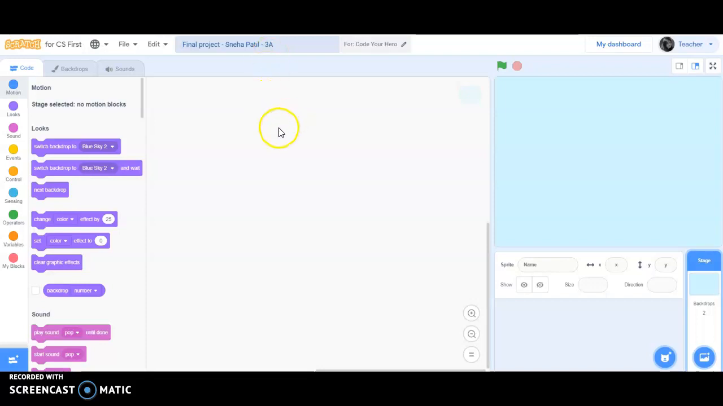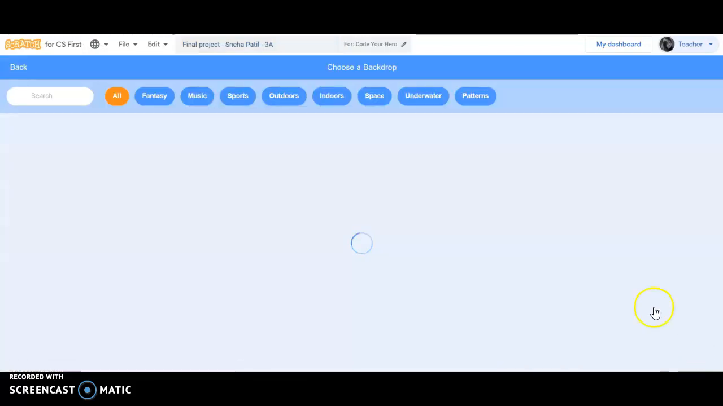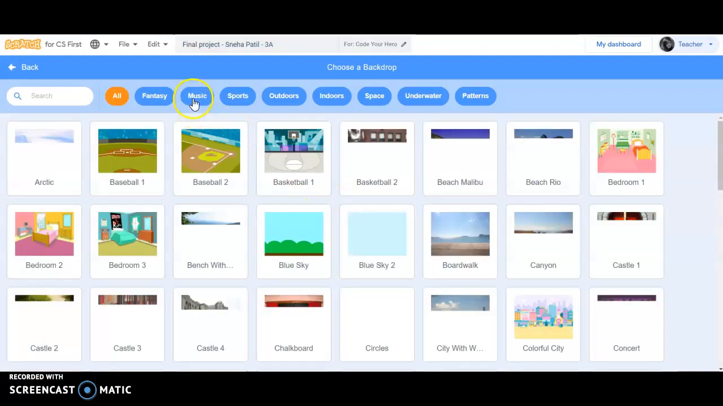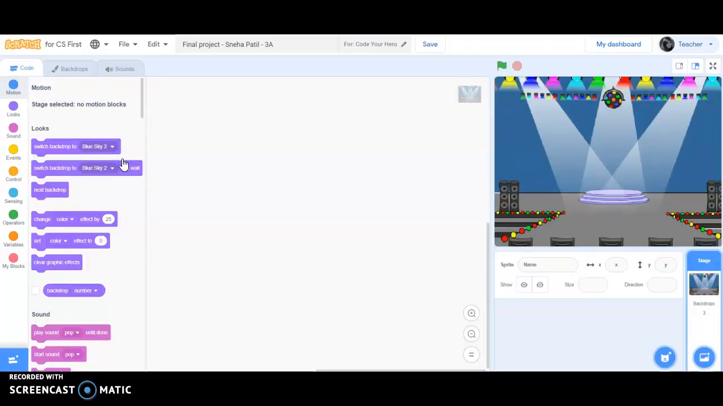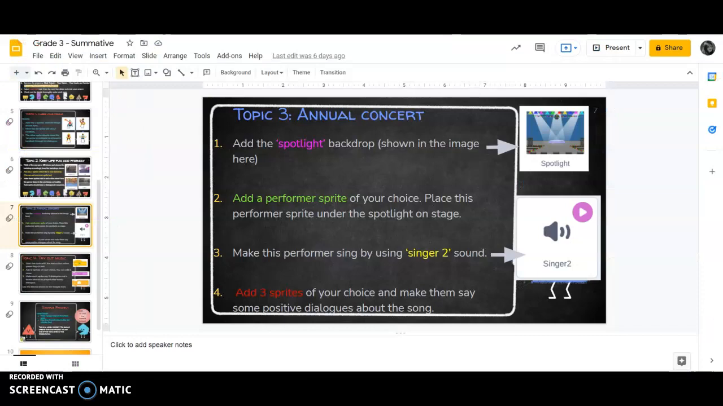Okay, so now first of all I'm going to select a backdrop. So I'll go over here, select a backdrop. Let me check. If I go in music, I get the spotlight backdrop. I've selected the backdrop now. So my first step is done.